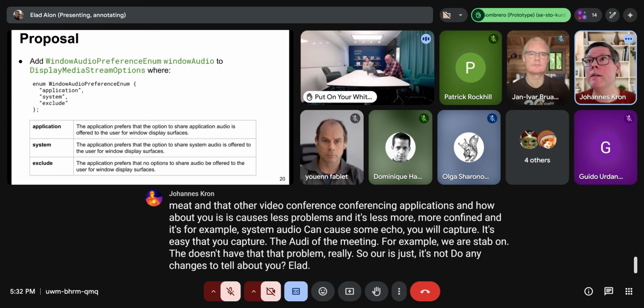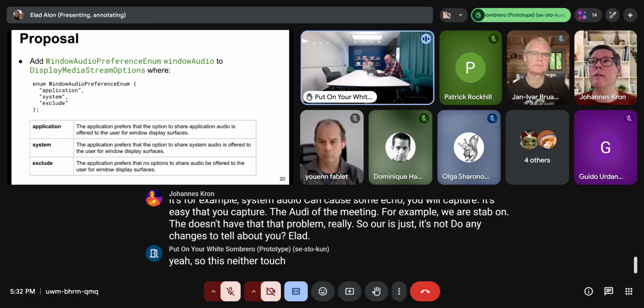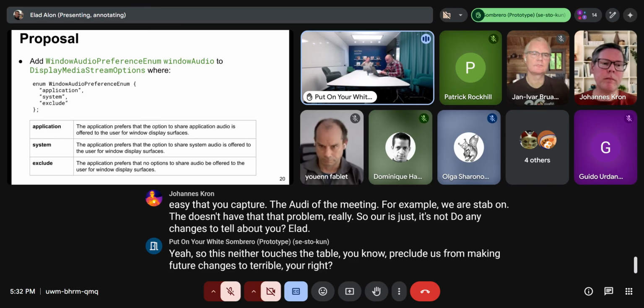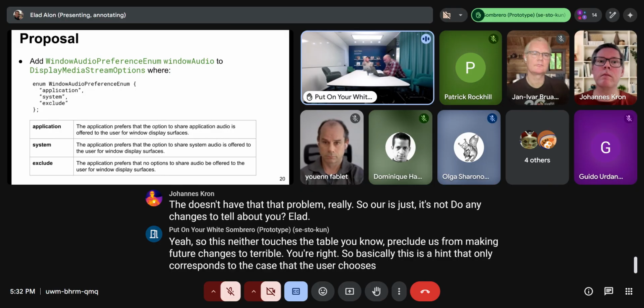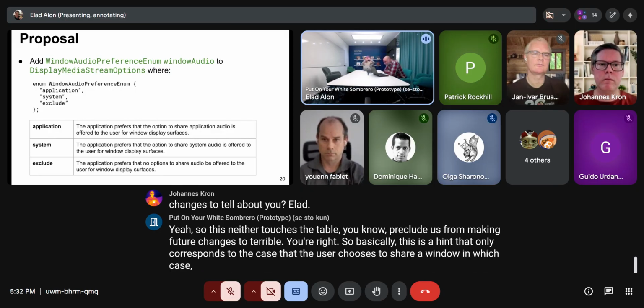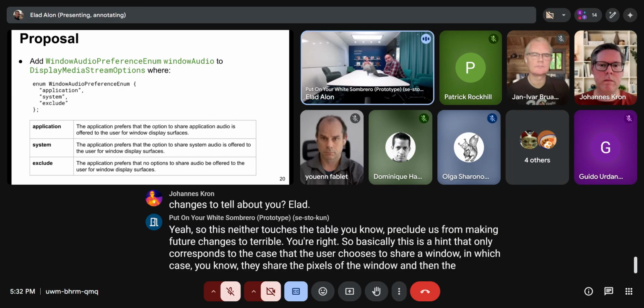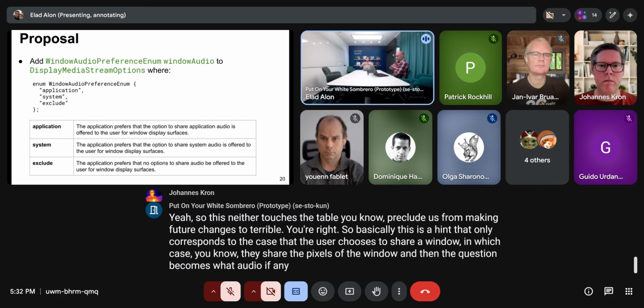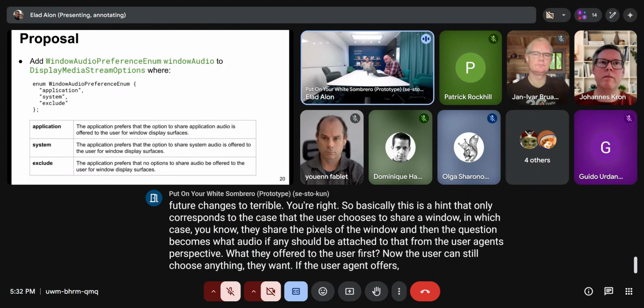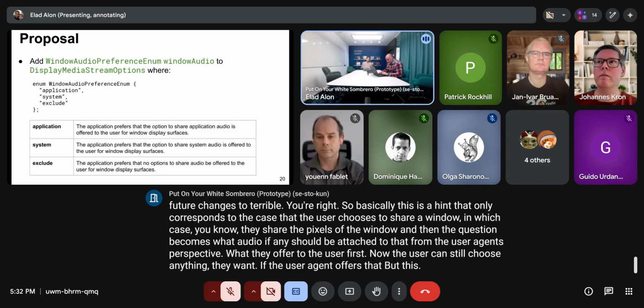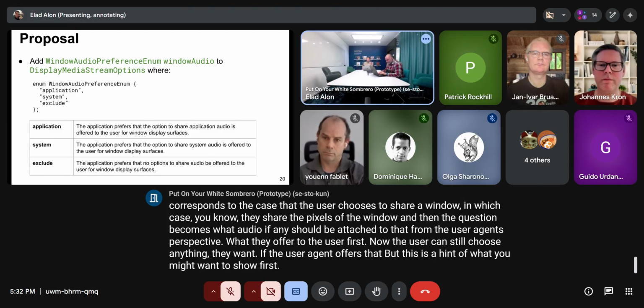Elad? Yeah, so this neither touches tab audio nor precludes us from making future changes to tab audio, right? So basically, this is a hint that only corresponds to the case that the user chooses to share a window, in which case they share the pixels of a window, and then the question becomes, what audio, if any, should be attached to that from the user agent's perspective of what they offer to the user first. Now, the user can still choose anything they want if the user agent offers that, but this is a hint of what you might want to show first.